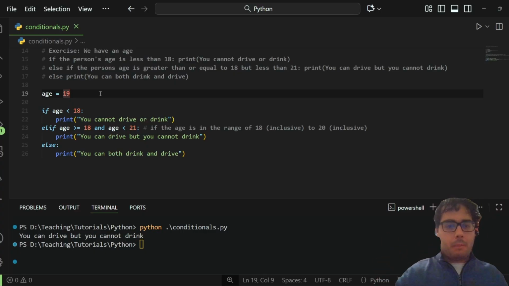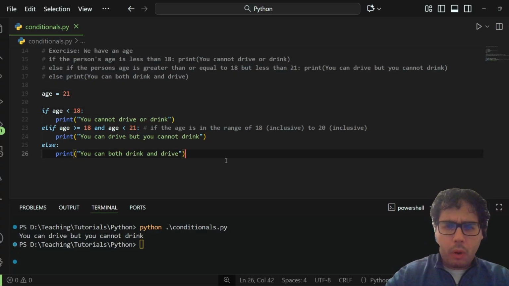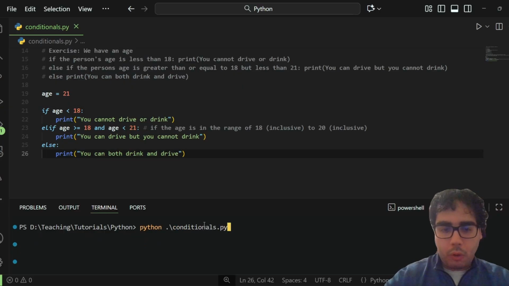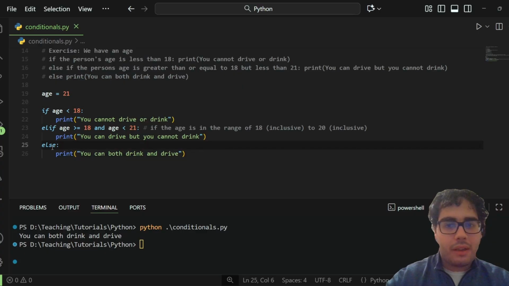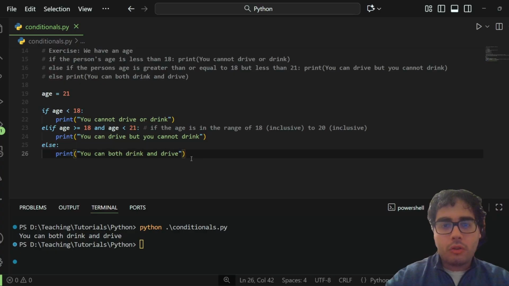Okay, guys? And finally, let's say our person's age is 21. Which one will get executed? Will it be the if, the elif, or the else? Pause the video, think about it, and come back. So, guys, yes, you are completely 100% right on this one. We see you can both drink and drive. Since this person is not less than 18 years old, they are not in the age range of 18 to 20, they are 21, which is 21 and above, which is our else statement. So we get printed, you can both drink and drive.